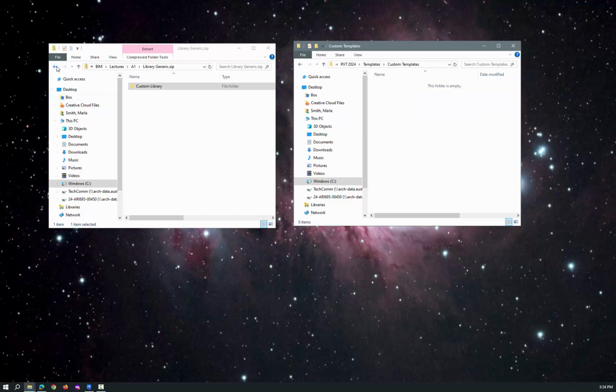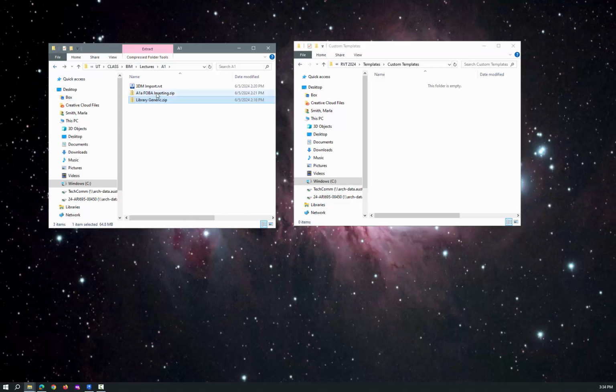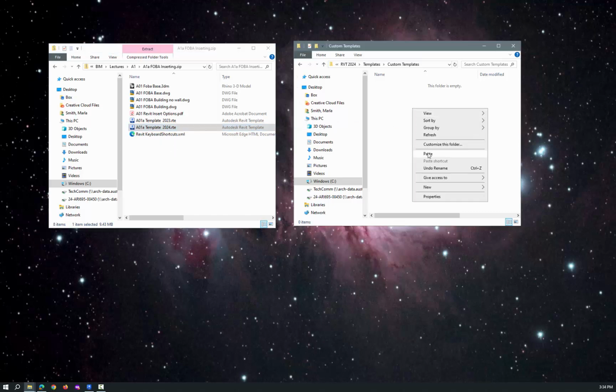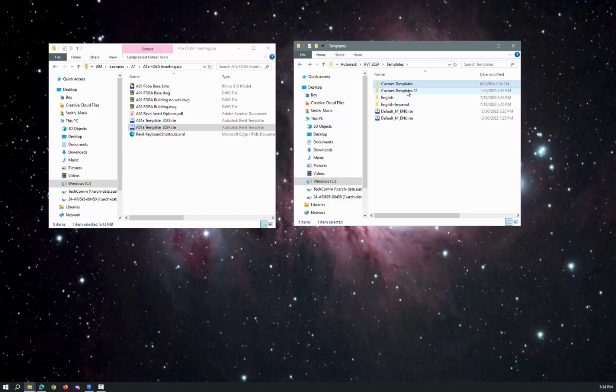Then if I go back to where I saved that zip file that you guys have, you can double click on that. There are two templates, a 2023 in case you're using that, or a 2024. I'm just going to left click on this, right click on it, copy it, and paste it into here. Now I have that template saved in there. If I look at this folder, I have a couple of other templates in here, but that's basically what we want to do. Again, this is where all the content is for Revit.